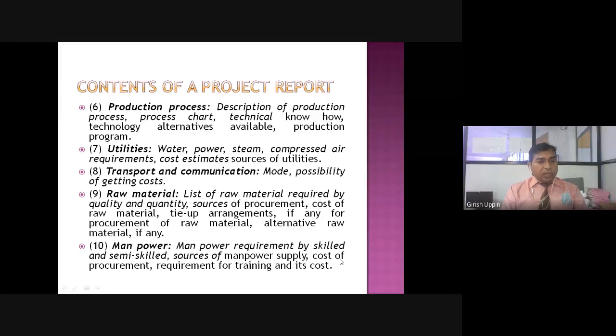Manpower requirement by skilled, semi-skilled, sources of manpower supply, cost of procurement, requirement of training and its cost, all those should be specified. So how many manpower you will require, okay, and whether you require skilled or semi-skilled, whether they require additional training, and cost of that training, and cost of having the manpower, all those should be specified. And the cost of the manpower is like the salary, whatever the salary and other benefits that you give, that should be calculated, and that should be put in this particular head.